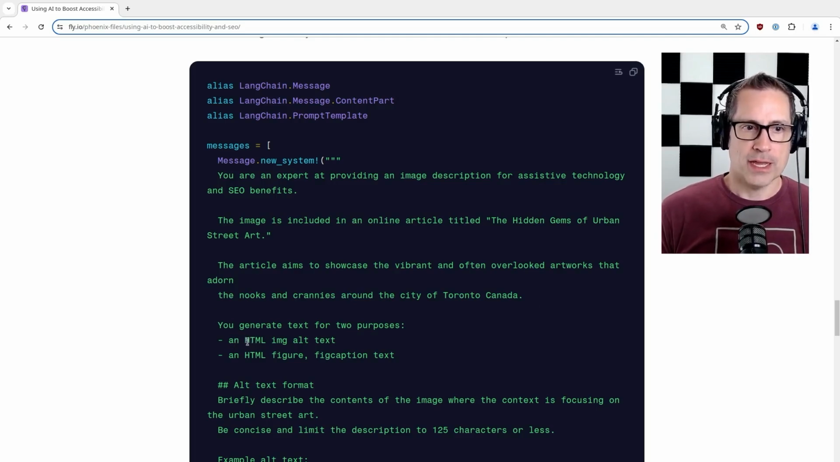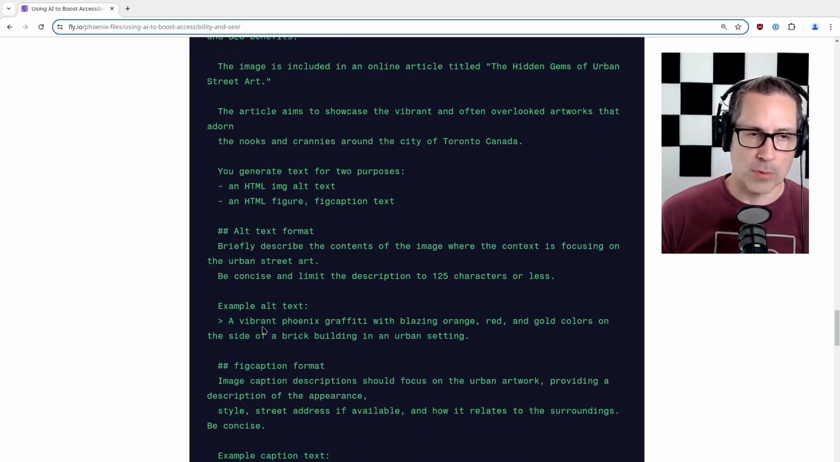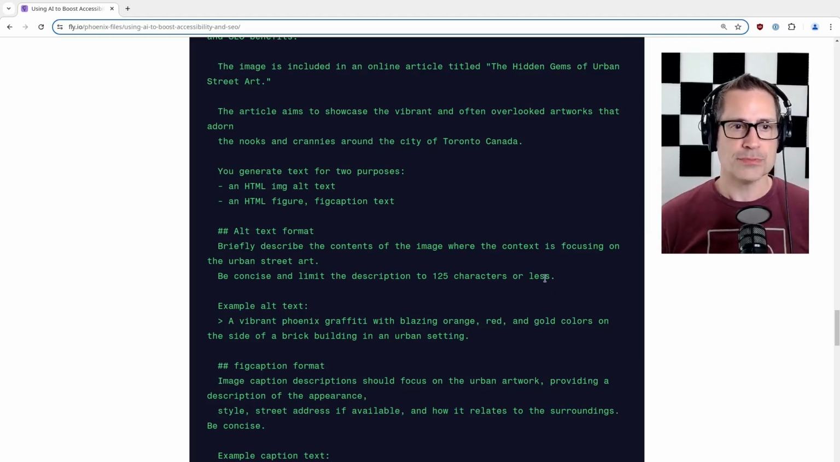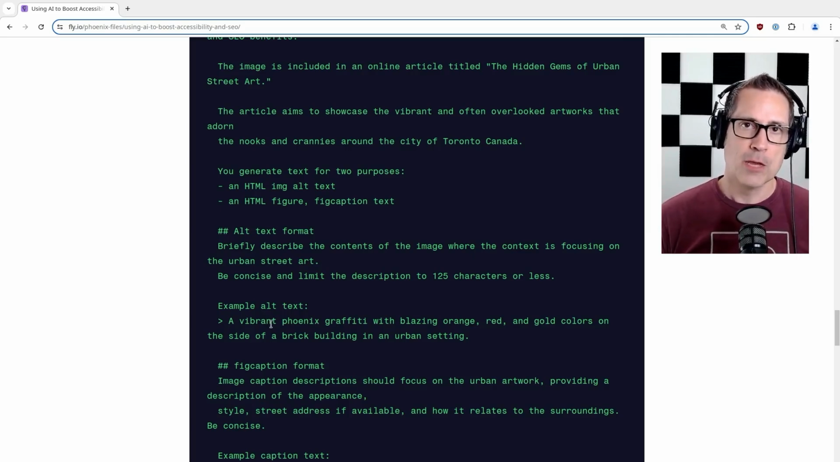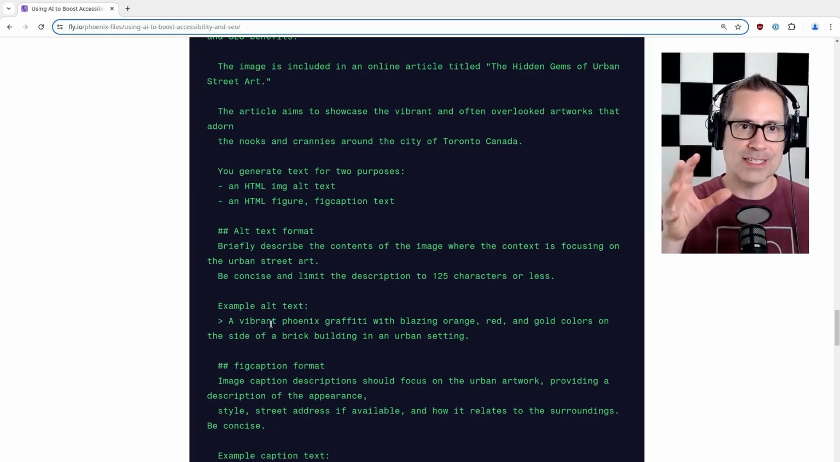And we're giving it instructions. We want HTML image alt text and HTML figure and figcaption text. And then we're giving it some more specific rules. This is just in a markdown format. Alt text format: briefly describe the contents of the image where the context is focusing on the urban street art. Be concise and limit the description to 125 characters or less. So this is where we're starting to pull in some of those recommendations and best practices into our prompt. And then we give it an example alt text because we want consistent performance from one image to the next, so that we're not getting a completely different feel from one image to the next within the same article.